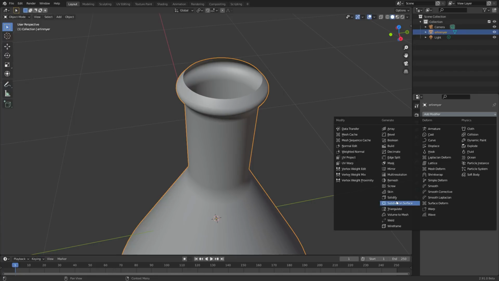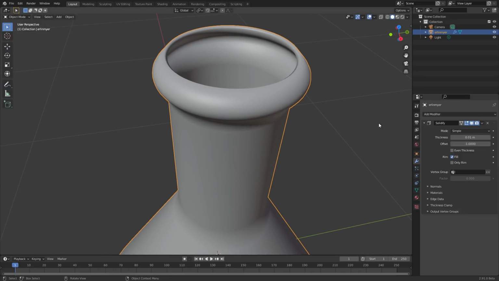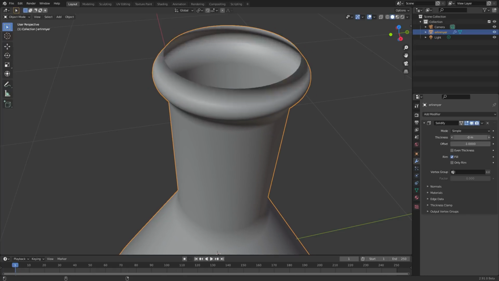Erlenmeyer flask. We're going to add a solidify modifier, which is a modifier that takes your geometry and kind of applies an extrude along normal, at least when you set it to simple. I don't know what complex does. Probably something stupid hard. With a distance, extruding with a distance of the thickness. Now, you could decide whether you want to extrude inwards or outwards.